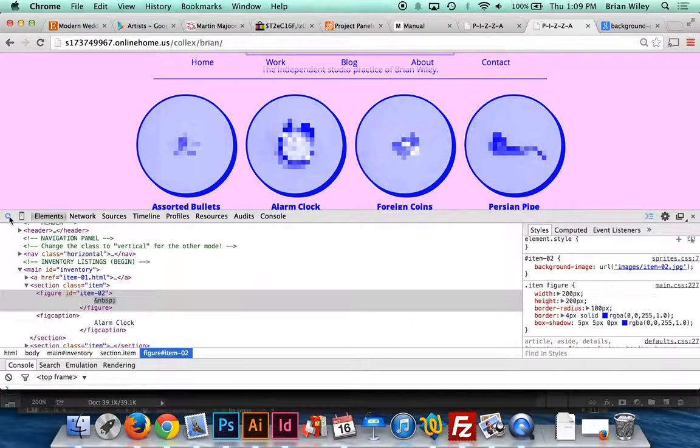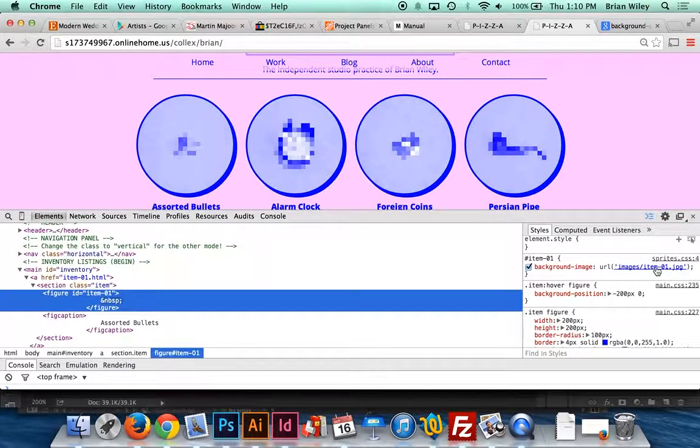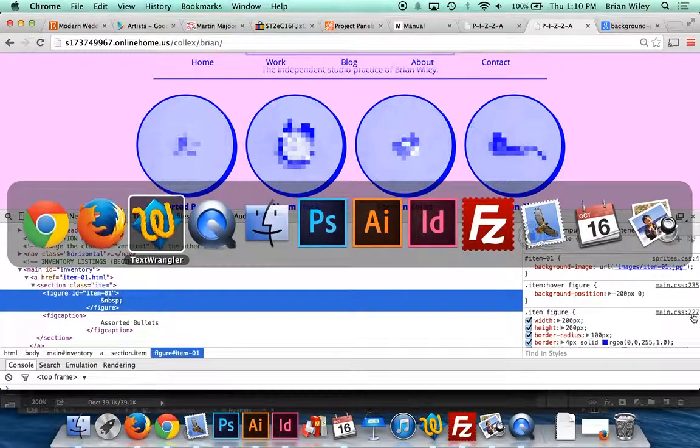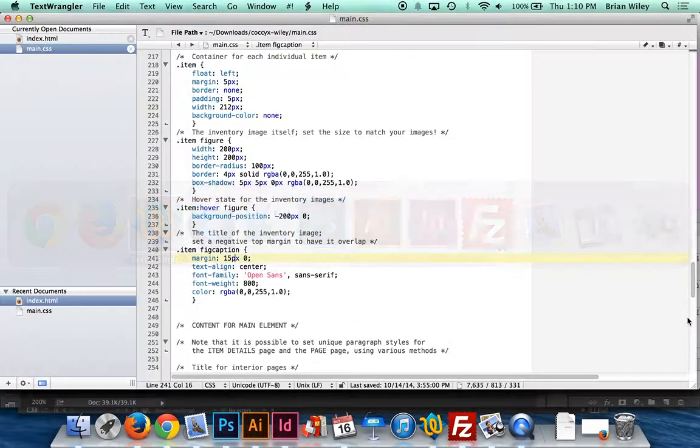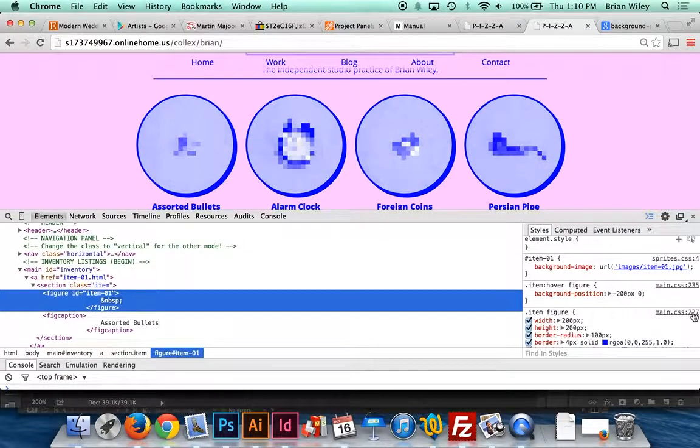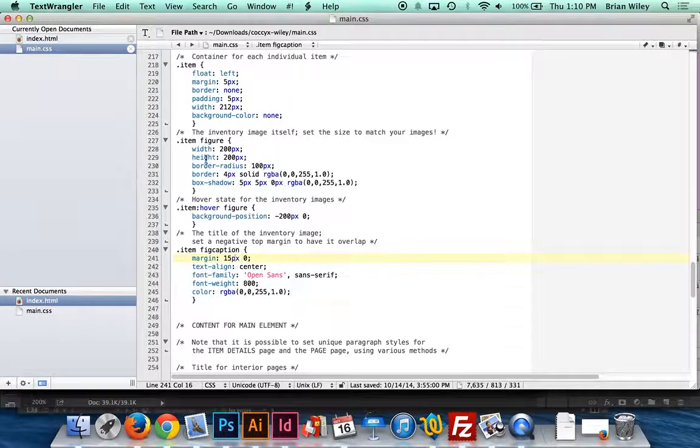You can do a little with Google DevTools. You can click on this and see where it is. As just another side point, you can see right here the information about where this is drawing from. This is coming from the sprites.css file. This is coming from the main CSS file. And then this little number right here denotes what line it is on the file itself. So if we switch over to the main.css file in Text Wrangler, you can see this is 227 right here. We can go to line 227, and here it is, item figure.